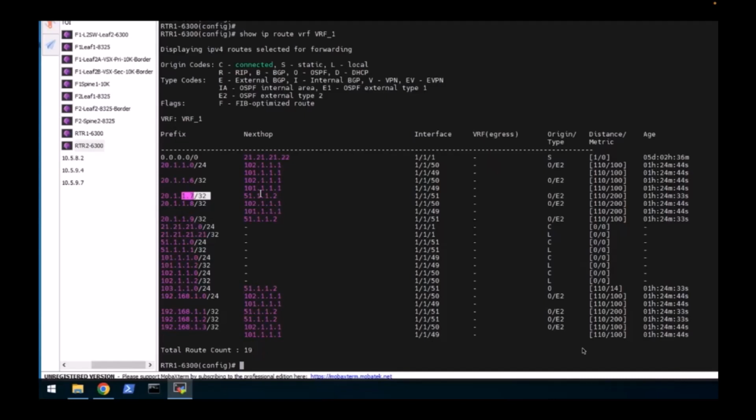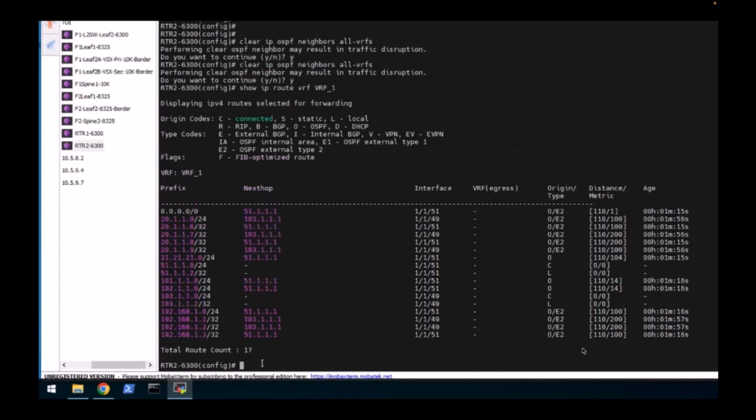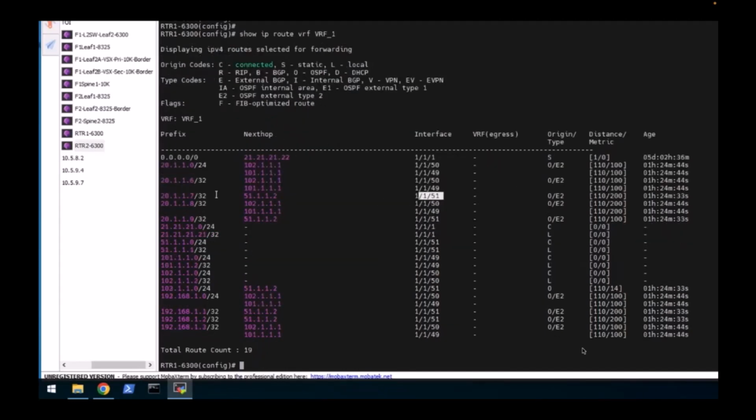.7, which is the connected host, is pointing towards WAN router 2 instead of the VSX border VTEP, right? This is the problem we were talking about. Without this, you will see that the routes are running in the internet instead of directly coming to its border VTEP. 51 network, you see.